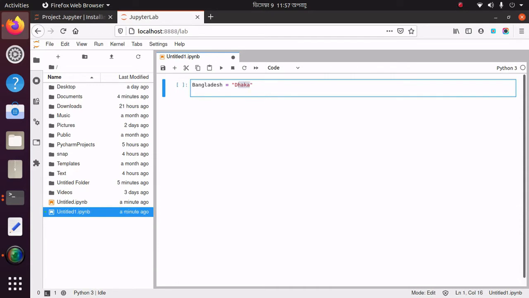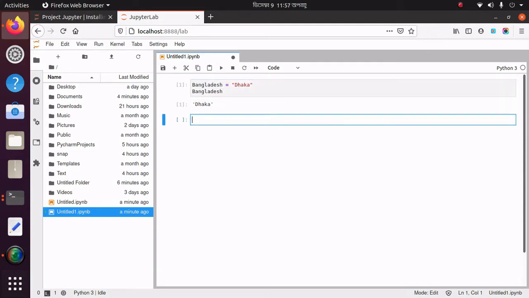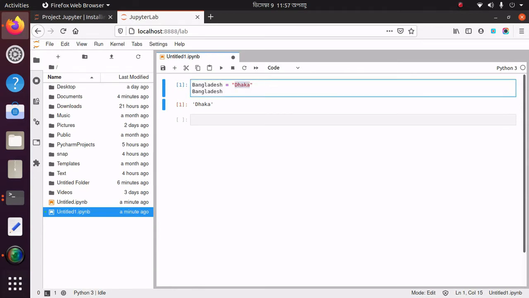Then we need to print Dhaka. That's why type Bangladesh and run it. Our output is Dhaka, because our value is stored in the variable Bangladesh.